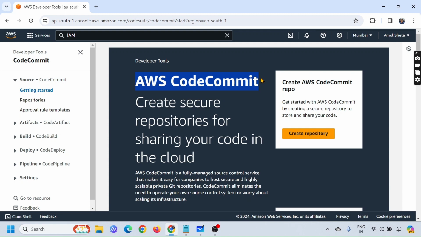So let's first understand what exactly this service is. In the upcoming sessions we will be talking about CodePipeline, which is going to be the complete picture for CI/CD. CI/CD is continuous integration and continuous deployment, in which we take the source code from GitHub or any other source code management tool, then build that code, and once the build is done, we can deploy it.